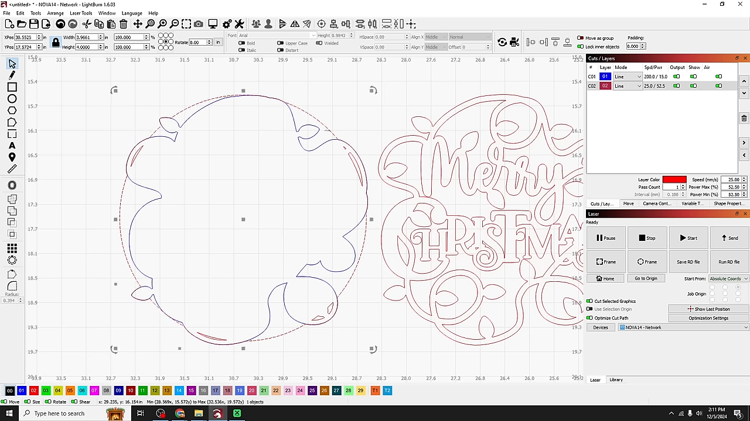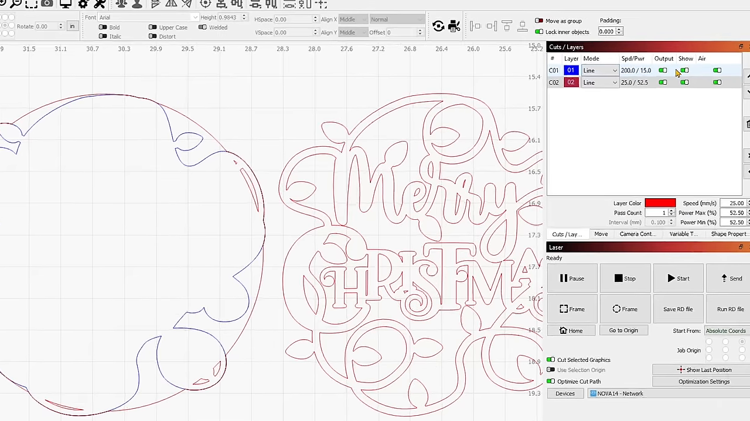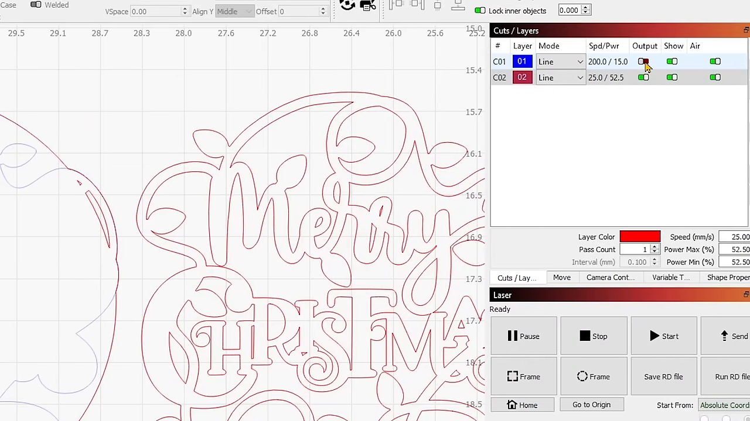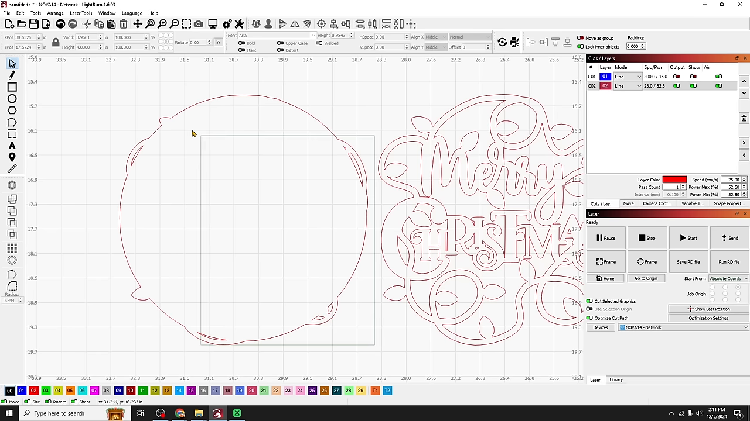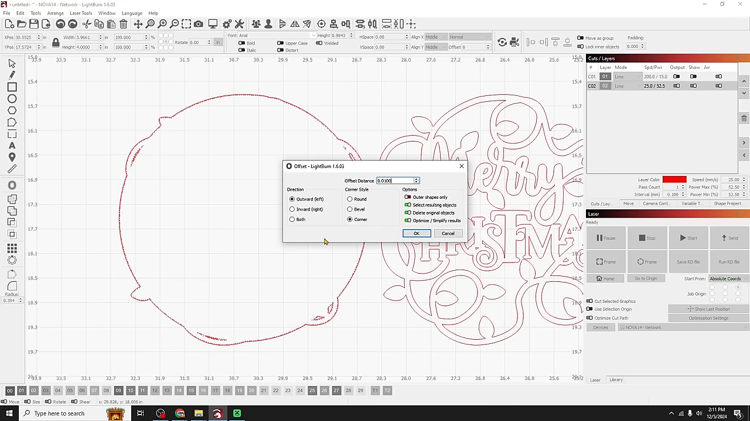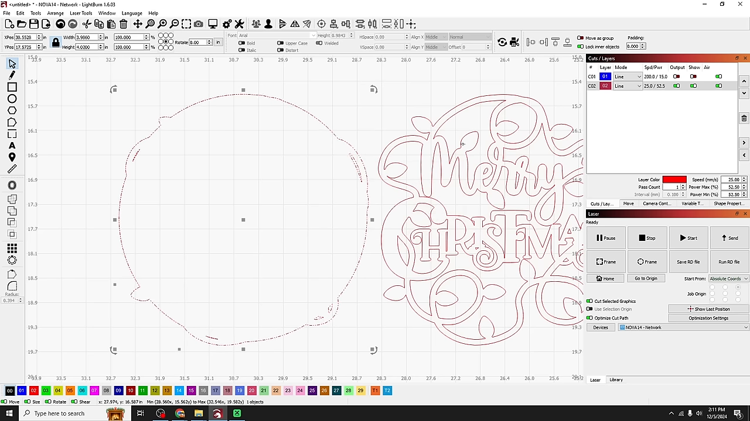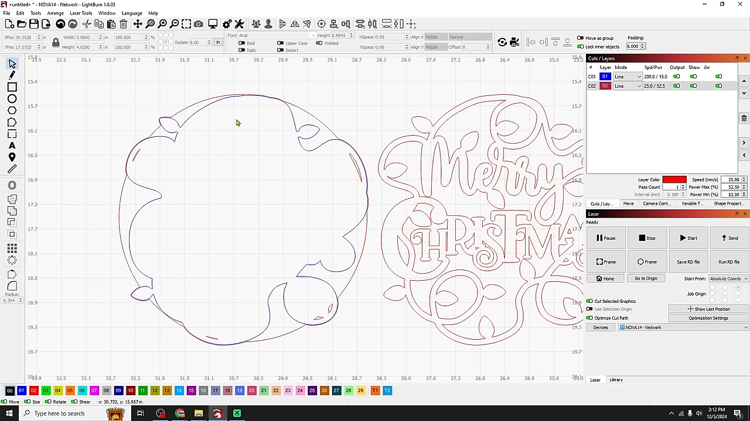Now back here, I want to grab all of this red at the same time, but I don't want to grab the blue score line. So over here in my layers, I'm going to hide output and I'm going to hide show. Now I can grab all of this stuff and hit Control G to group it. Back over here to my offset, I'm going to leave all the settings the same and OK. Now I can bring back my score lines.